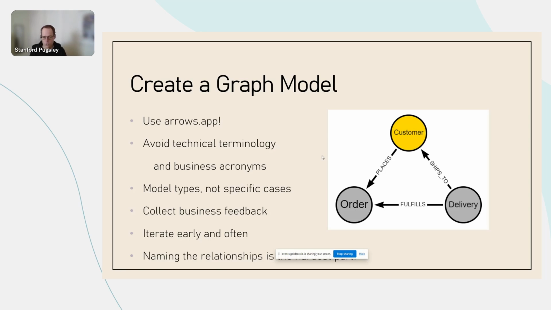Make sure that you're feeling really comfortable with the relationships. The business feedback is really important. Make sure that what you're modeling looks and acts and feels like what the business is used to. It shouldn't feel like a foreign environment for them. This should feel comfortable for a user, even if they're not a technical user. And like I said at the end, the relationships are the hard part.